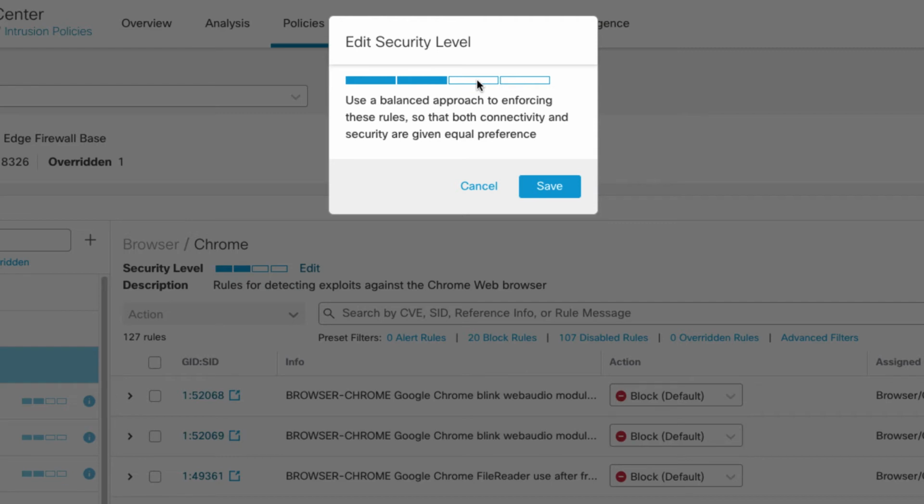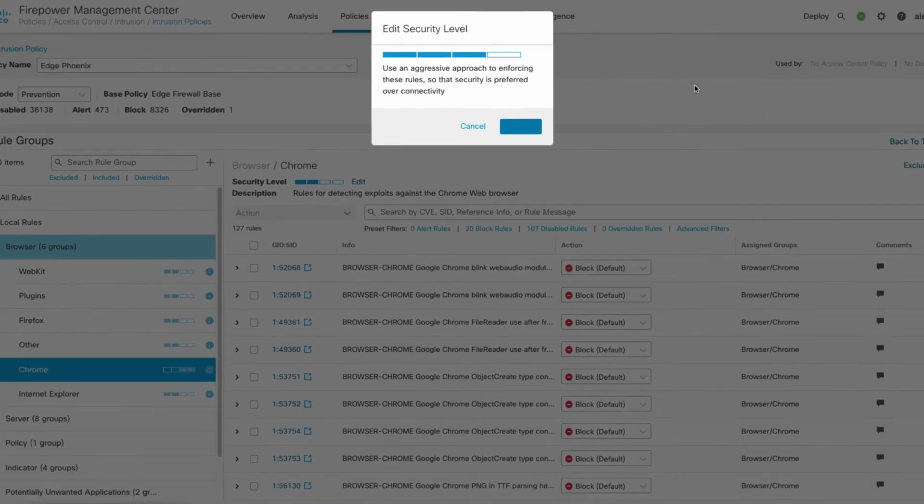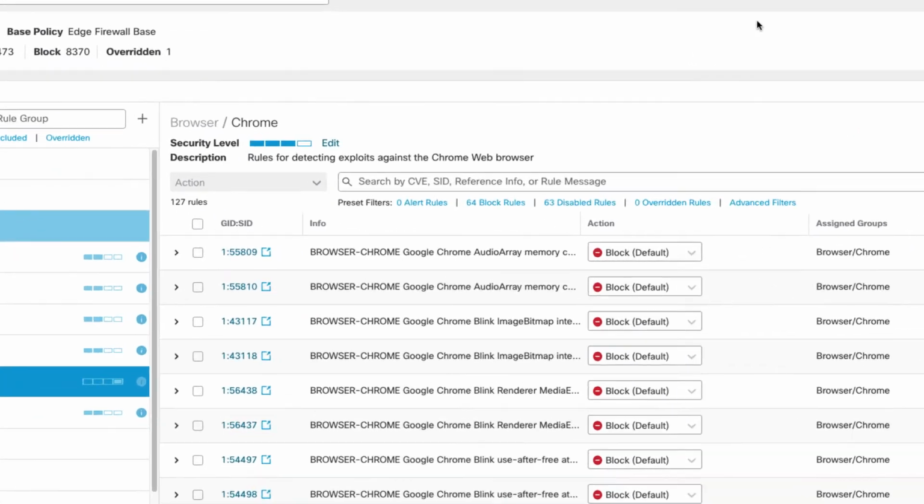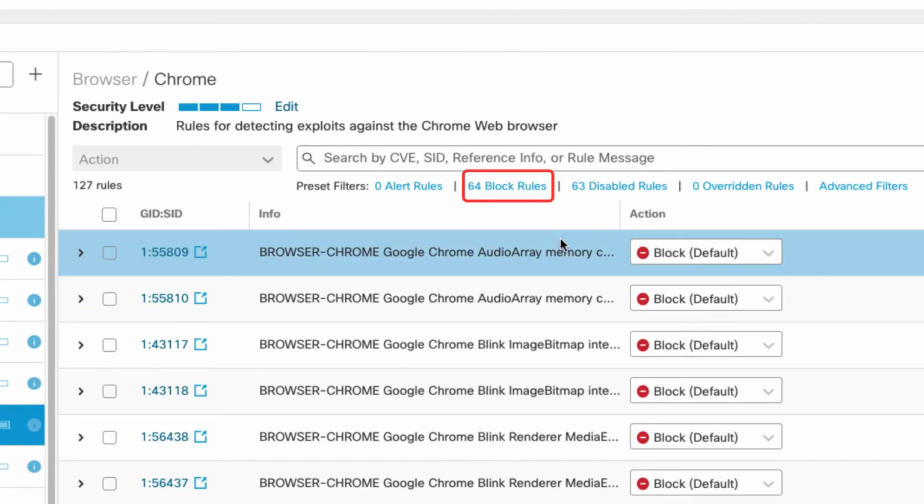If I want to enhance the security level of this group, I can move the policy from being based on the balanced rule set up to the security rule set. So if I save that, let's see what that does. Right now I have just 20 block rules enabled for Chrome. But when I change that security level, now you notice I have 64 block rules enabled out of the 127 rules. The nice thing about that is I didn't have to go and enable all those rules manually and override those rule states.